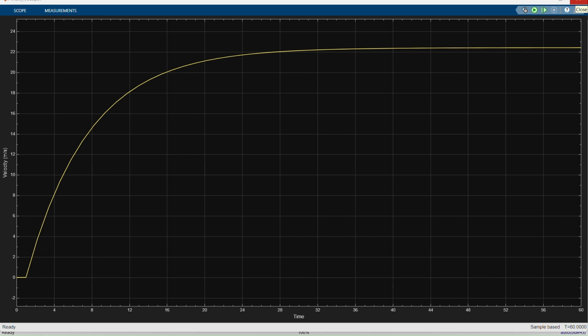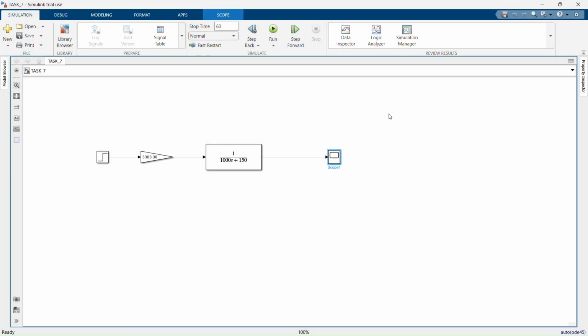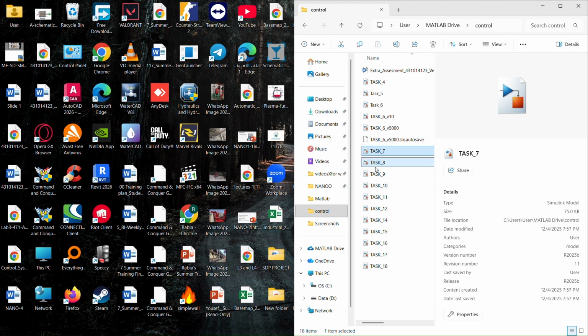Task 8, we will move to task 8. Just let me read task 8 for you. Okay, let's run task 8.